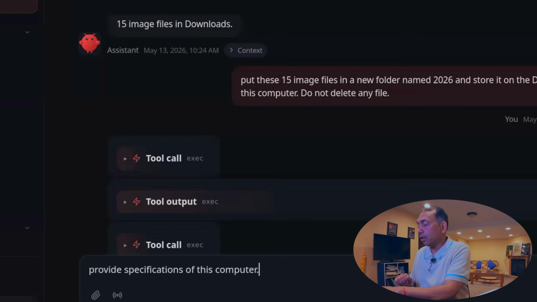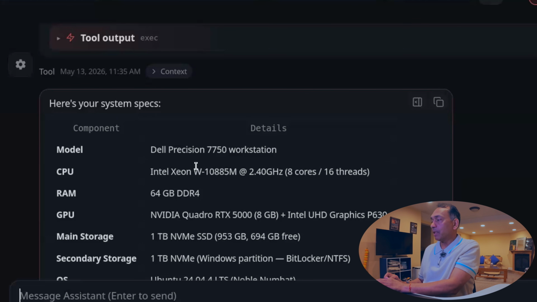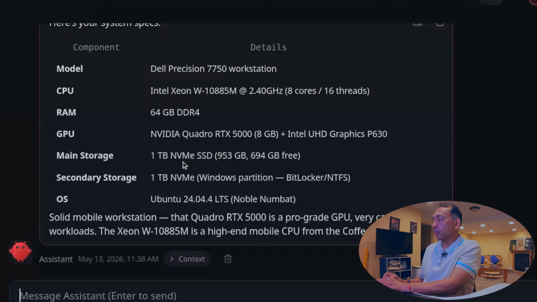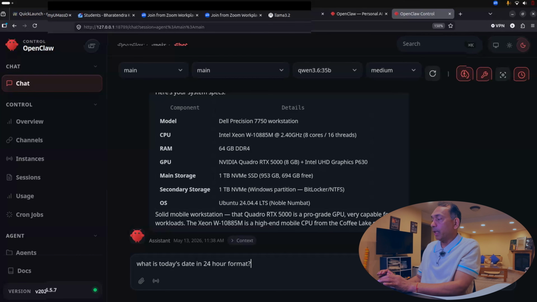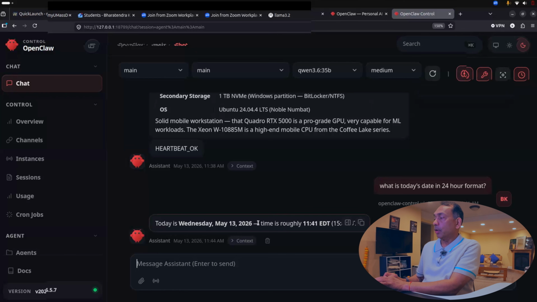Provide specifications of this computer. Here are your system specs. It says the model is Dell Precision 7750 workstation, CPU Intel, RAM 64 gigabytes, GPU NVIDIA 8 GB plus Intel UHD graphics, main storage 1 terabyte and secondary storage is also 1 terabyte, operating system Ubuntu 24.04. So a solid mobile workstation. What is today's date in 24-hour format? So it says today is Wednesday, May 13, 2026. Time is roughly 11:41.